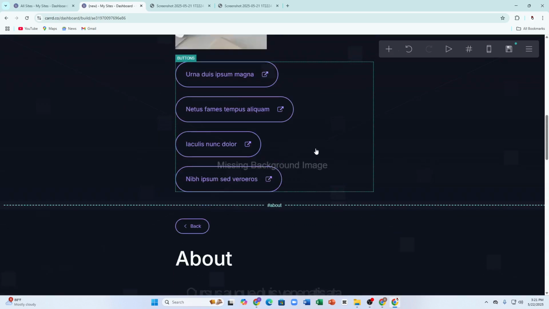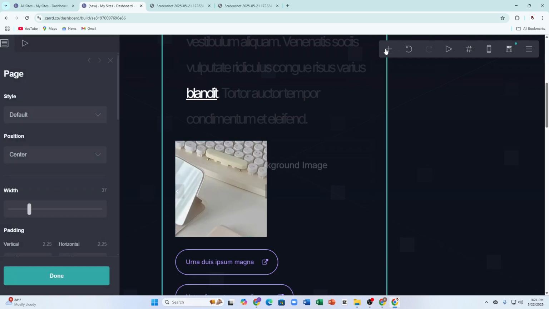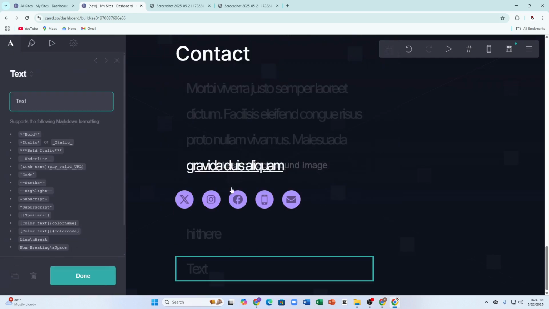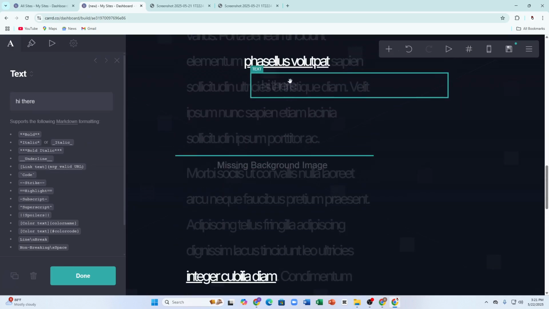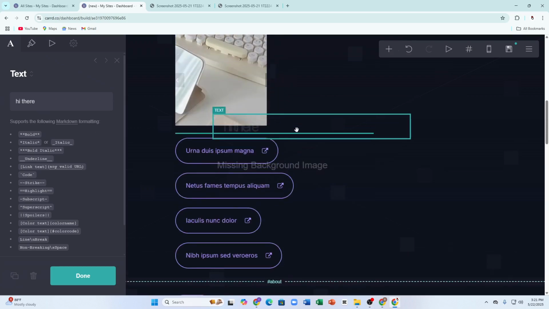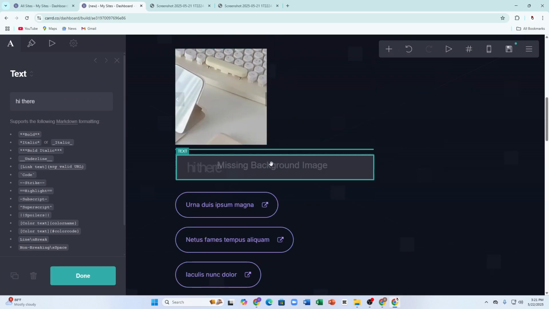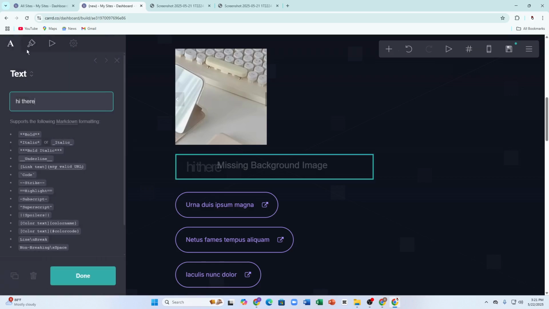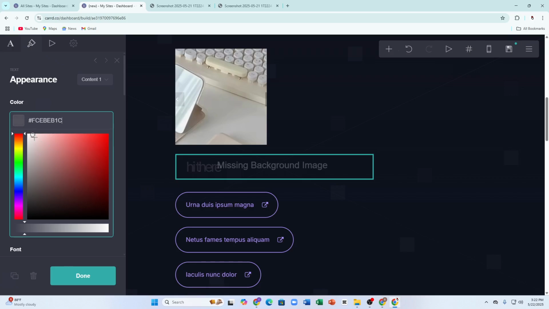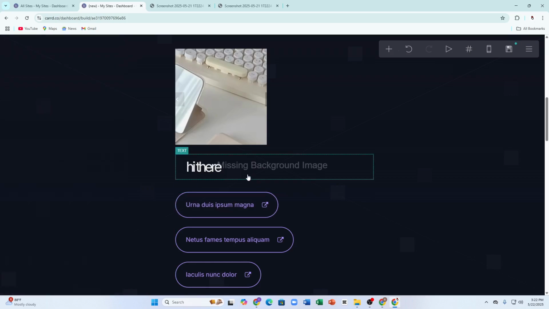Wait, let me find the text option. Okay, just let me add a text box again. Okay, let me just edit it. Let me take it up and up. I'm going to keep this text beside this here. Okay, let's keep it here, and then let's change the text color to white. So there we go.